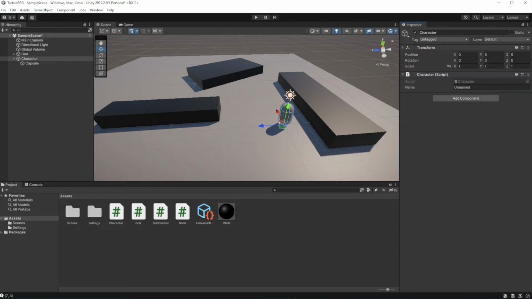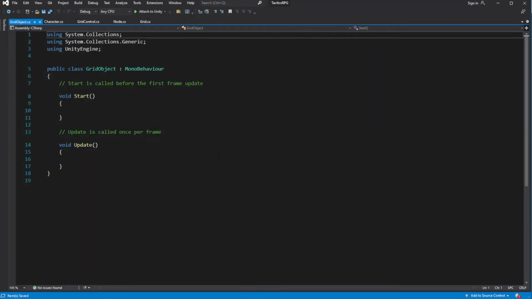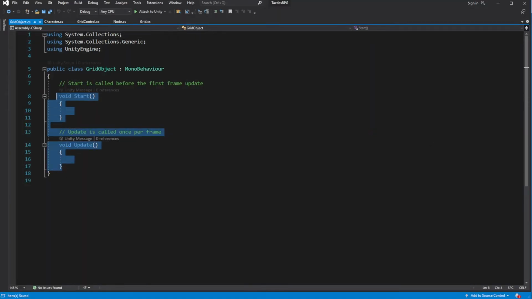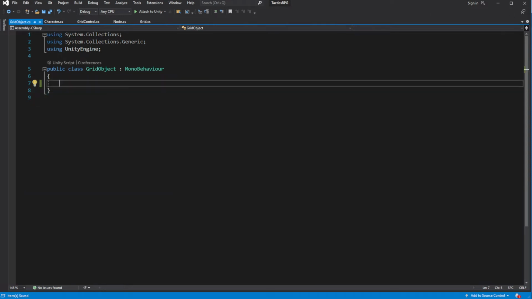Good. Now create another new script, grid object. Open the newly created script. The character script will be responsible for character stats and attributes. Meanwhile, the grid object will be responsible for placing our character onto the grid and interacting with this grid.